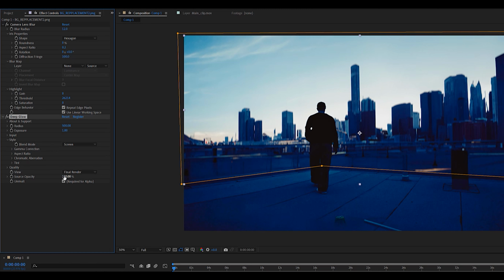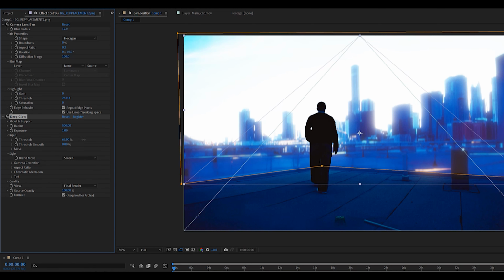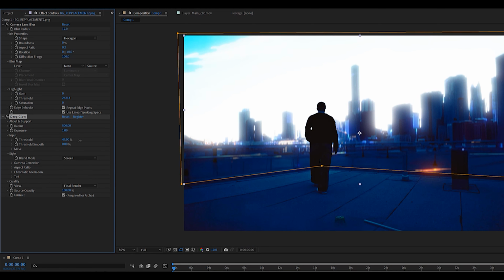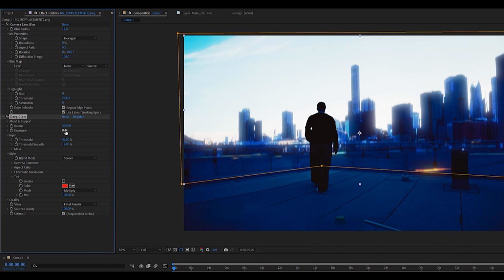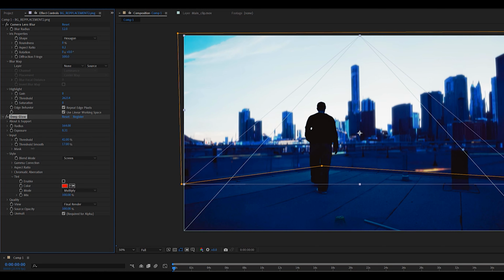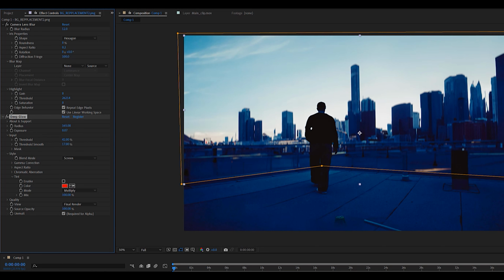Next, I like to add a subtle glow, but only to the sky, so we're going to play around with the threshold until it targets only the bright portion of the sky. I'm using Deep Glow for this example, but you can use the built-in glow and it's going to give you the exact same result. Make sure you turn up the radius quite a bit, but don't go too crazy on the exposure value as we don't want everything to be bloomed out. As you can see, it sort of gives us that pro-mist aesthetic that I really like.